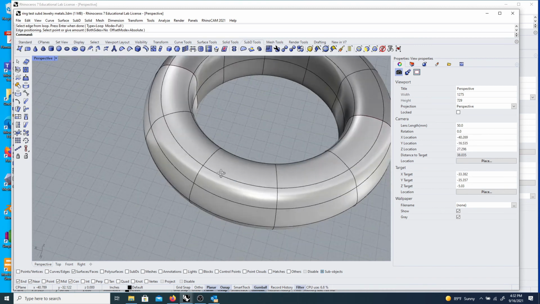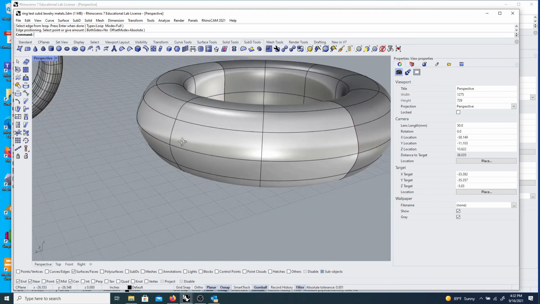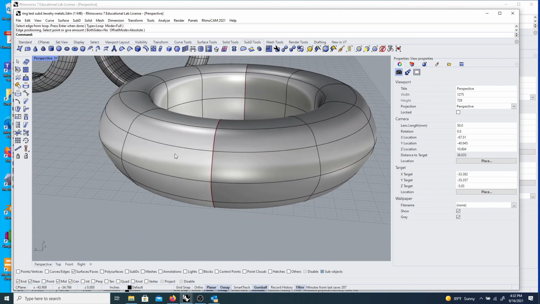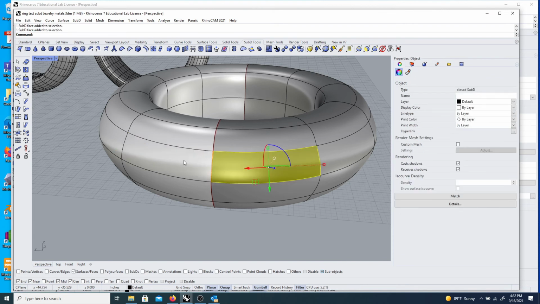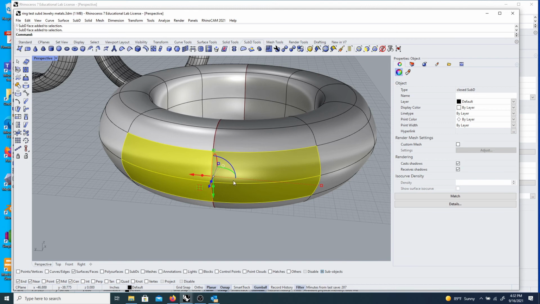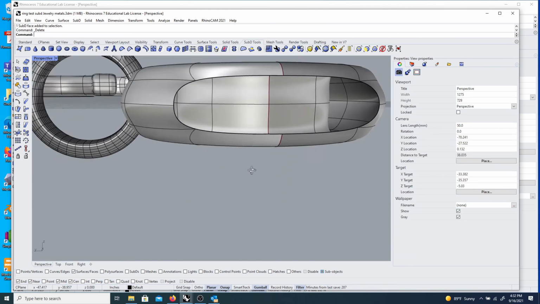Other really interesting things you can do: you can just select a face. If I get the selection filter, okay, I want to select a face. Let's hold shift to select a few, and then I can delete those, basically creating an opening in my shape.